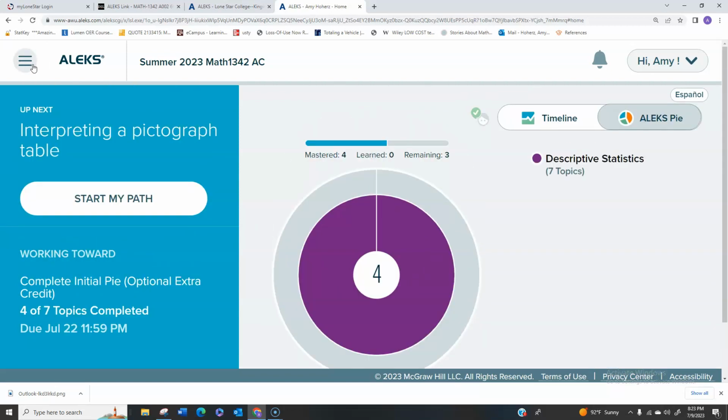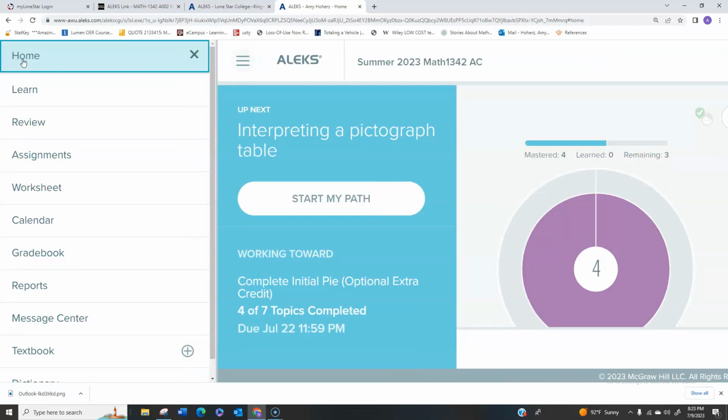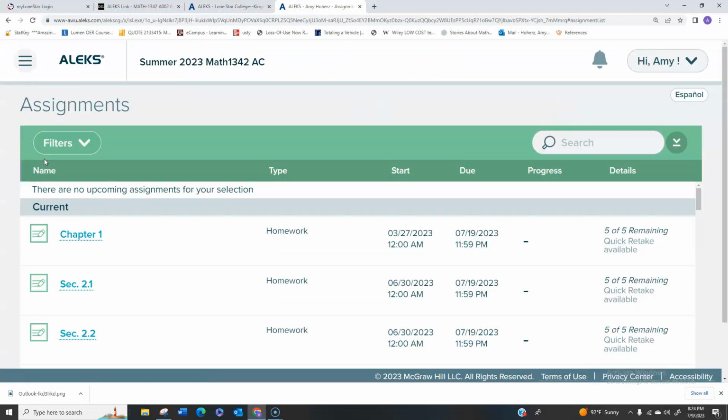So for the remainder of the class, where you're going to go to find your assignments is up here in this drop-down box, and you're going to go to Assignments.